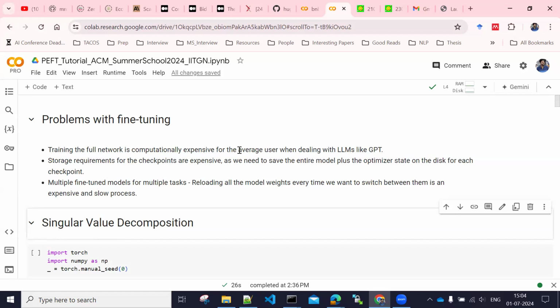Okay, so by now you already have a fair bit of understanding of what are the main issues with fine tuning, but I would just reiterate these 3 points. So first of all, training the full network is computationally expensive for the average user when dealing with LLMs like GPT, which by now we all know. Then if you want to save the model checkpoints, the storage requirements for those checkpoints are also very expensive, because at every checkpoint we are saving the entire model plus the optimizer states on the disk. So there is a huge storage requirement as well.